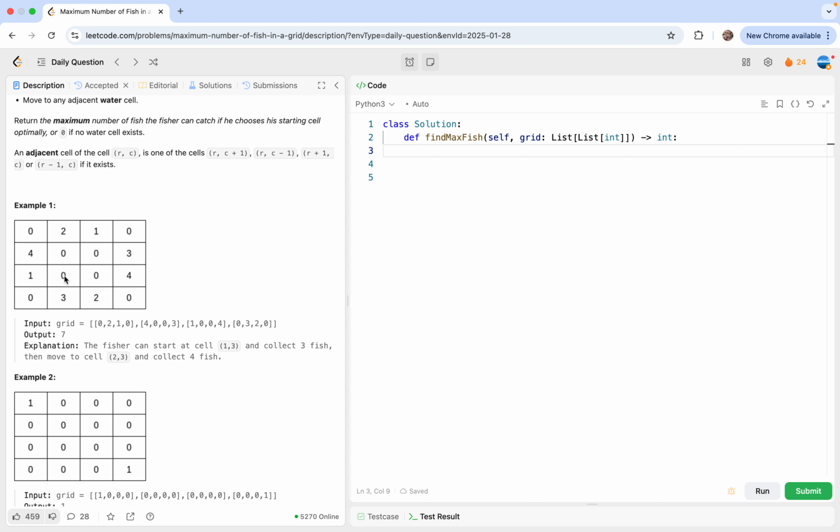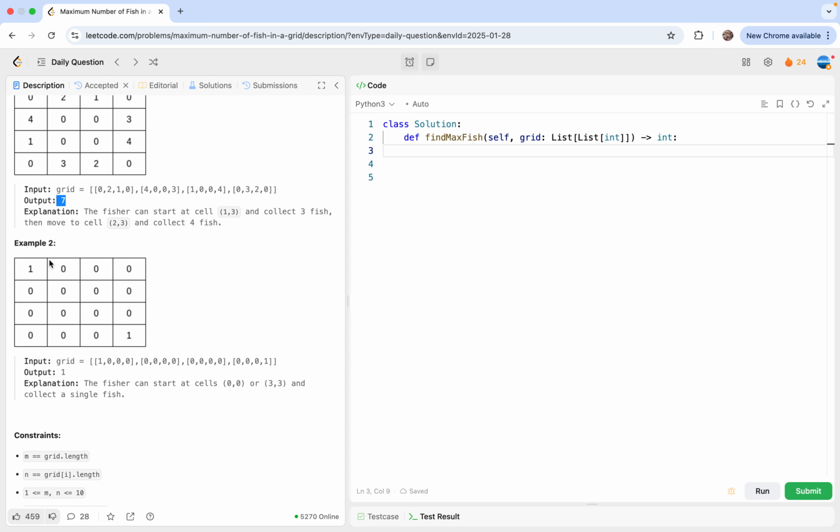So if you look at example 1, if you start from position 0,1 or 0,2, you can collect all the 3 fishes in these 2 cells. If you start from 1,0 or 2,0, you can collect 5 fish. If you start from 3,1 or 3,2, you get 5. And if you start from 1,3 or 2,3, you can get 7, right? So overall, it will be 7. Similarly, you can interpret example 2, the return is 1.